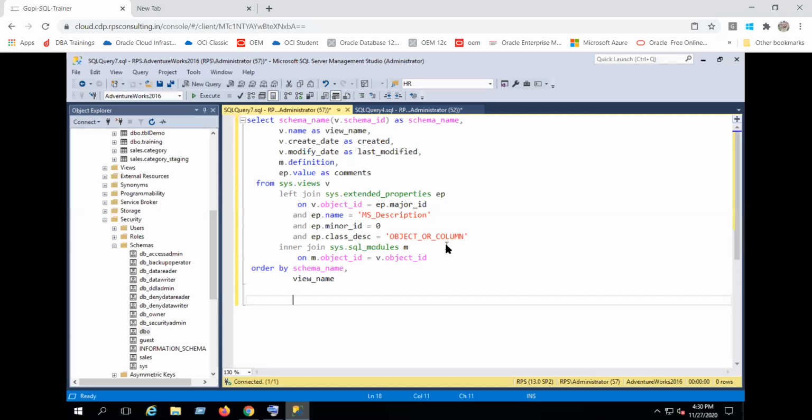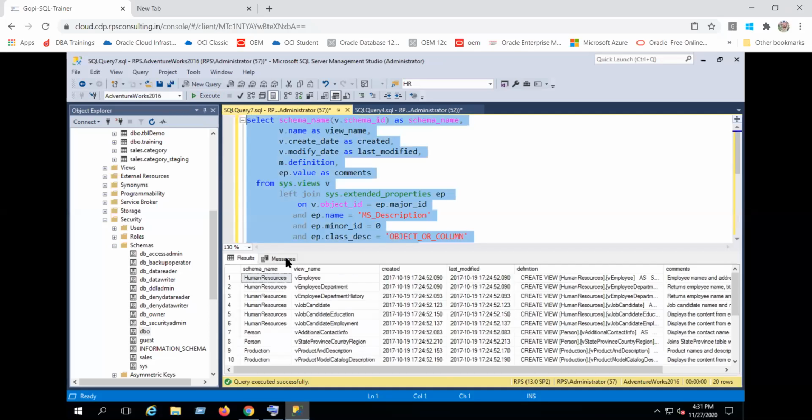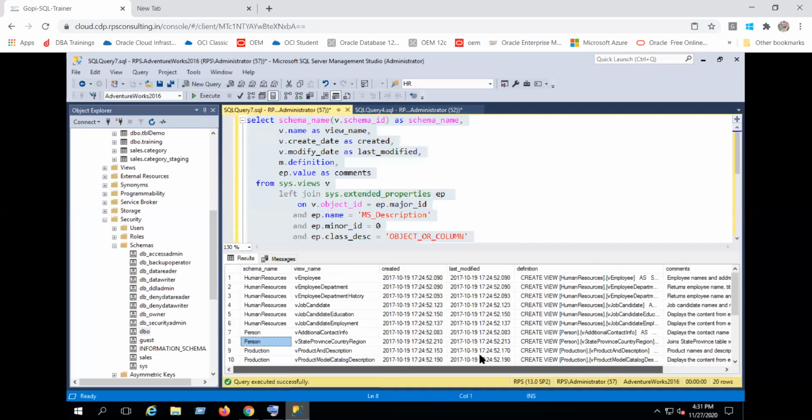Now let me show you the view information. So here you can see this query is showing all the view information related to your database. What are the views, which schema they belong to, and when they were created. Similar to the table, you can see the view also. Got it? So as a DBA, you must need this type of information.